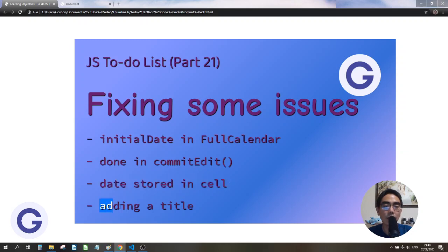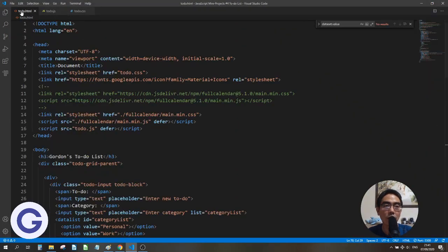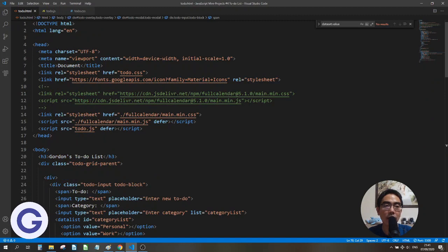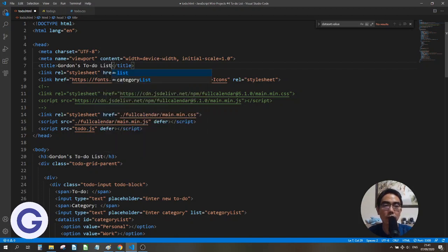And for the fourth issue, we want to add a title to our page. Here it is showing Document, but if we want to add a title, let's go to the HTML. Inside the head, we find the title, and here we can add the title. For example, Gordon's to-do list. If you like, you can change it to your name.